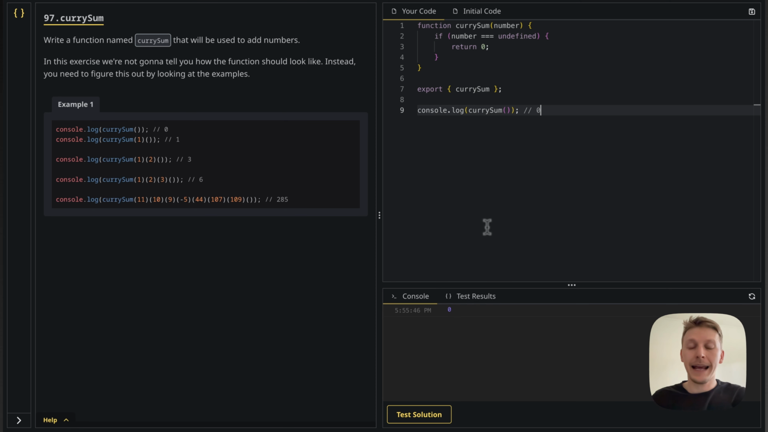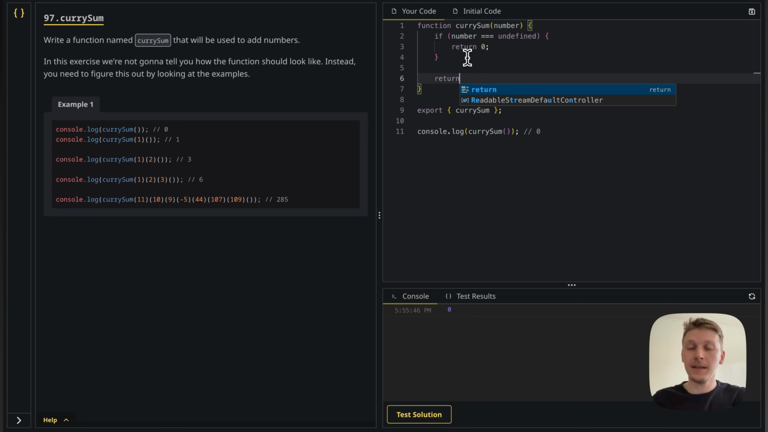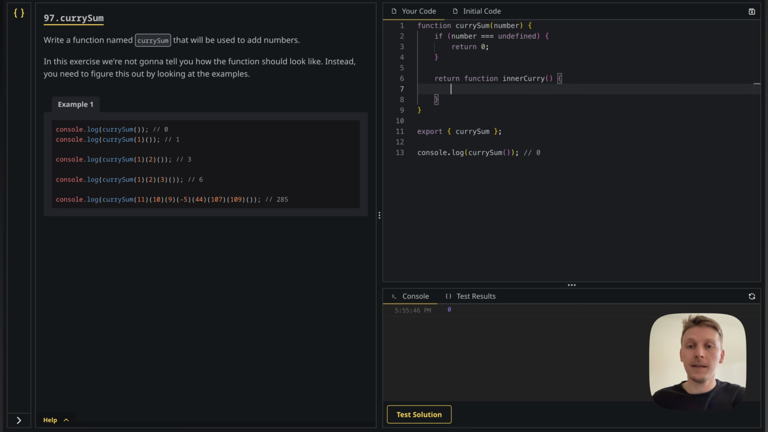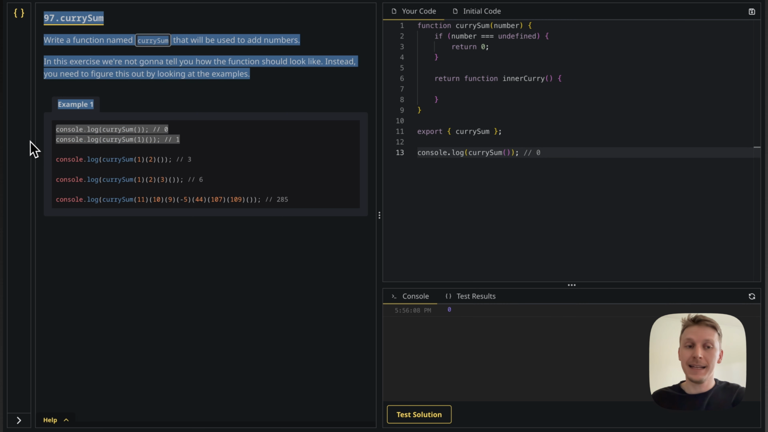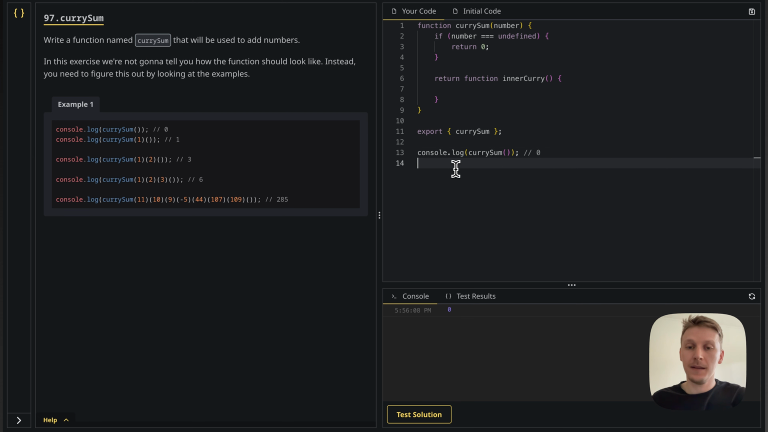Perfect. Next, if we look at the second line, we call it with a number, and then the result we call again. So it's going to return a function, right? So it's going to return function inner curry. Let's do it like this, right? And let's say this one doesn't get any parameter. Let's just first do this example. So let me just copy it here. We're going to call this one with 1. 1 is going to be number. We're going to get the function. We're going to call it without params.